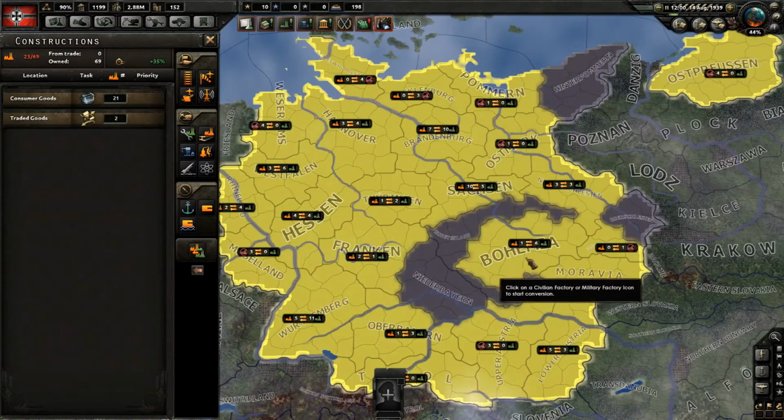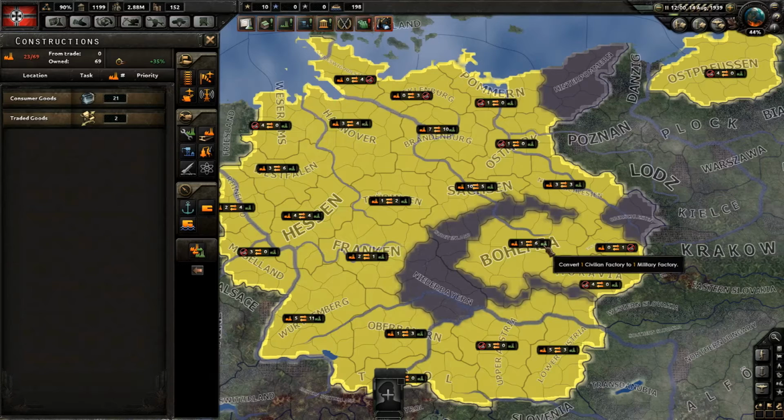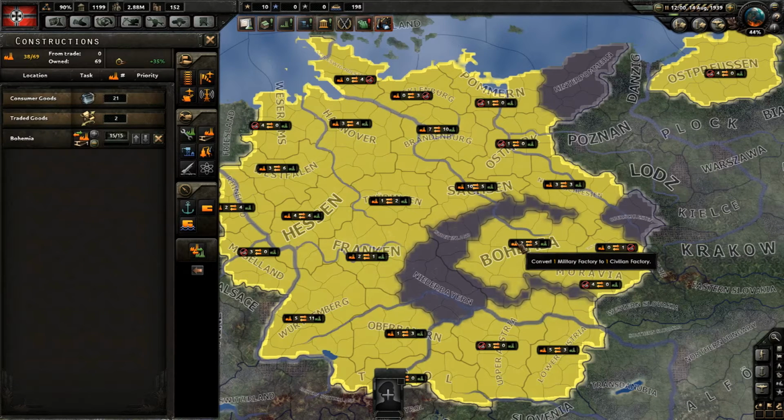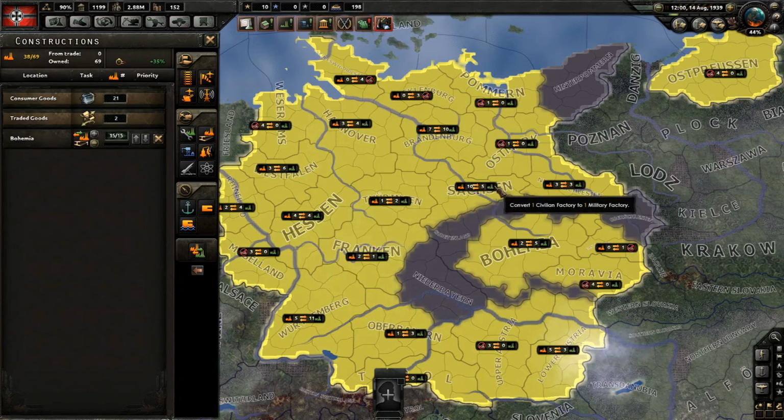Also, if you are in really need of military factories or civilian factories, you could always convert your factories if you want. So for example, you need a lot more military factories because your current military factories are not able to keep up the work with what you have in your production line, and you have too much civilian factories and you're basically not doing anything with them. You can always convert them. This of course will take time to convert.